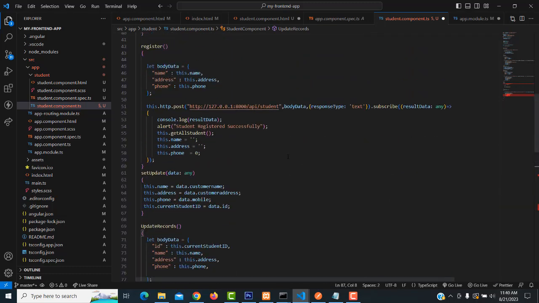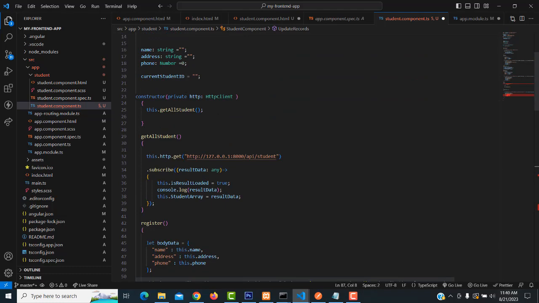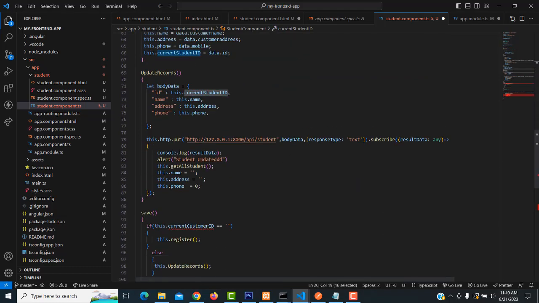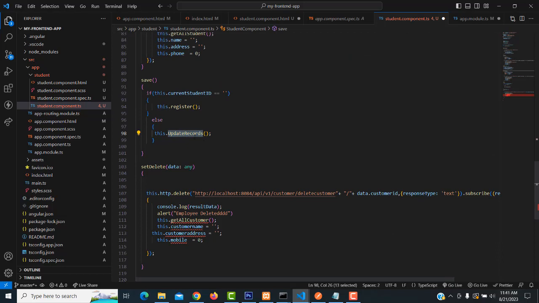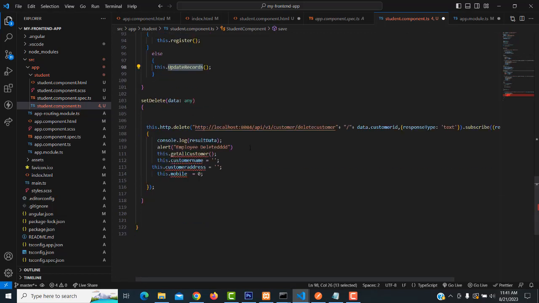After that, we have the current student ID. You have it right here. When you click save button, if the ID is null, it's registered. If it is not null, it will be updated. Right? If the student ID is not available and you click the button, it's registered. Otherwise, it's updated.